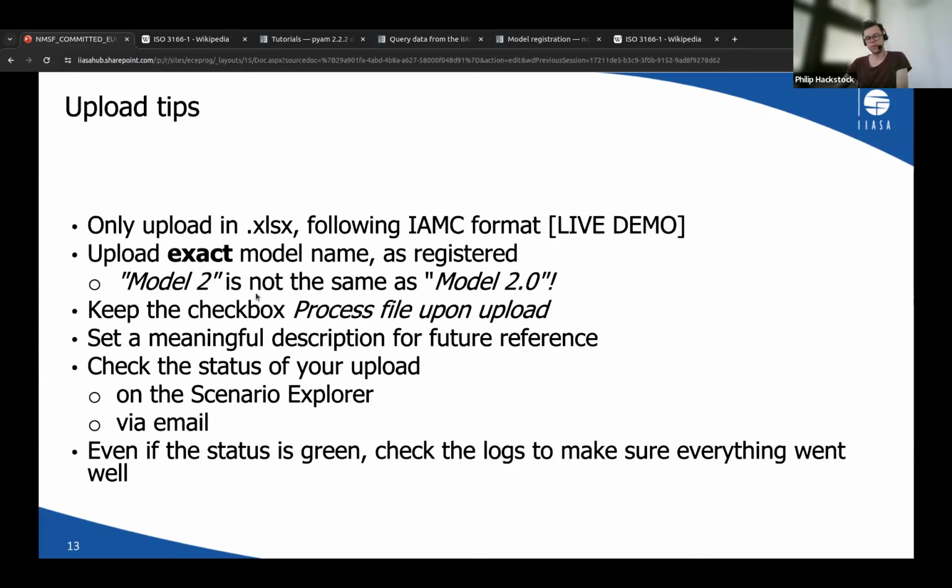So you always need to see this from the perspective of the computer. The computer cannot sort of intelligently interpolate. So for you, Model 2 and Model 2.0 might be the same thing. For the computer, it's not. So you need to keep exactly to that. The checkbox process file upon upload, that one you need to just keep checked. And of course, for future reference, a meaningful description goes a long way.